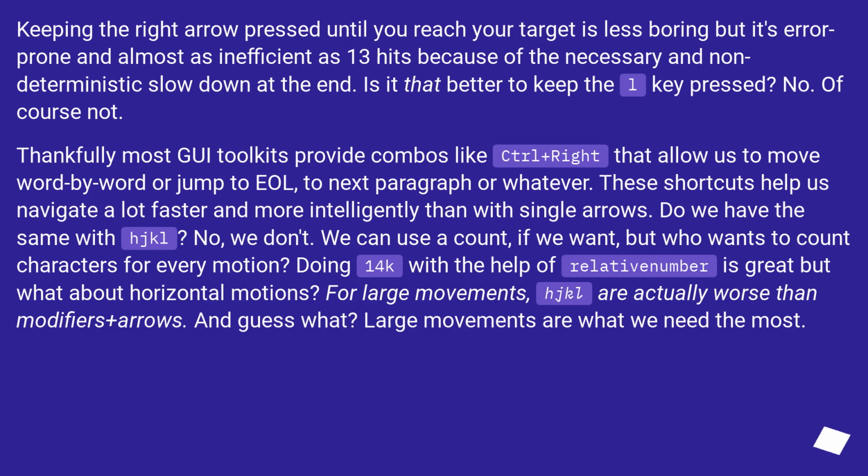Keeping the right arrow pressed until you reach your target is less boring, but it's error-prone and almost as inefficient as 13 hits because of the necessary and non-deterministic slow down at the end. Is it any better to keep the L key pressed? No. Of course not. Thankfully, most GUI toolkits provide combos like Ctrl plus Right that allow us to move word by word or jump to EOL, to the next paragraph or whatever. These shortcuts help us navigate a lot faster and more intelligently than with single arrows.